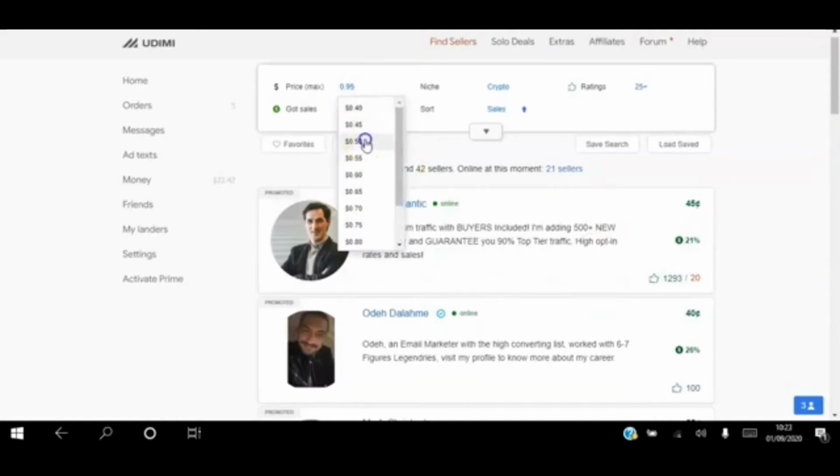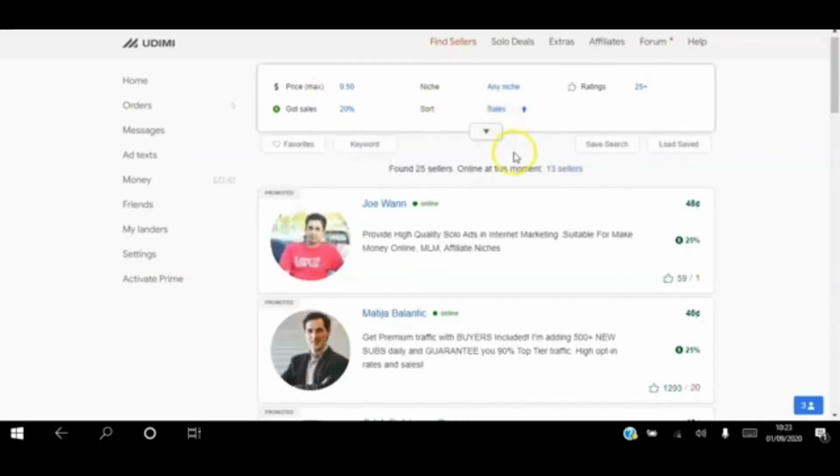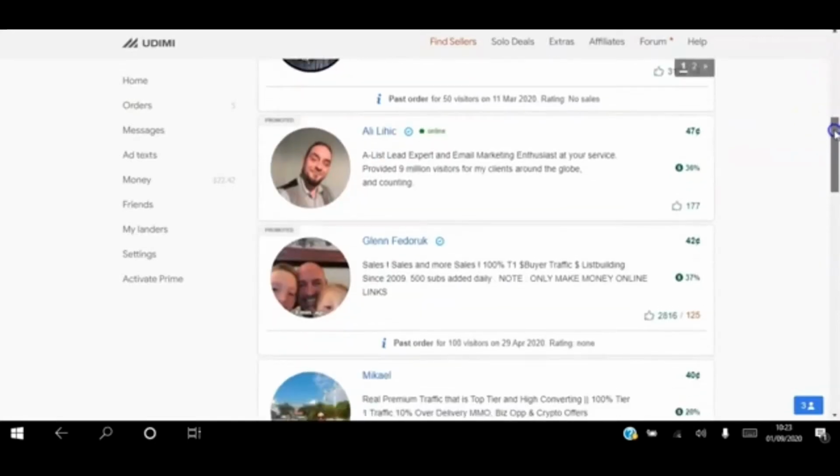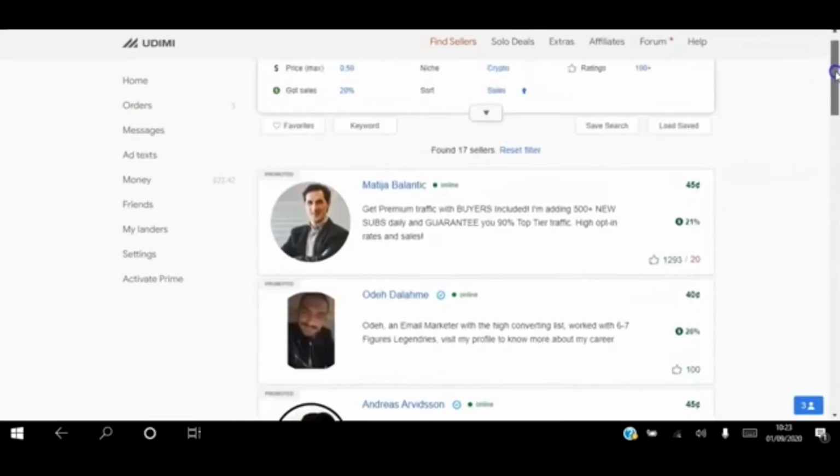So if we go 50 cents per click, that's what you're willing to pay. And then you can choose any niche if you're broad. Ideally, you want to pick a niche: marketing, health, finance, mobile, social, crypto. I'll go for this one. And then you can choose the results to show you sellers who have over 100 ratings. That way you're getting the best.